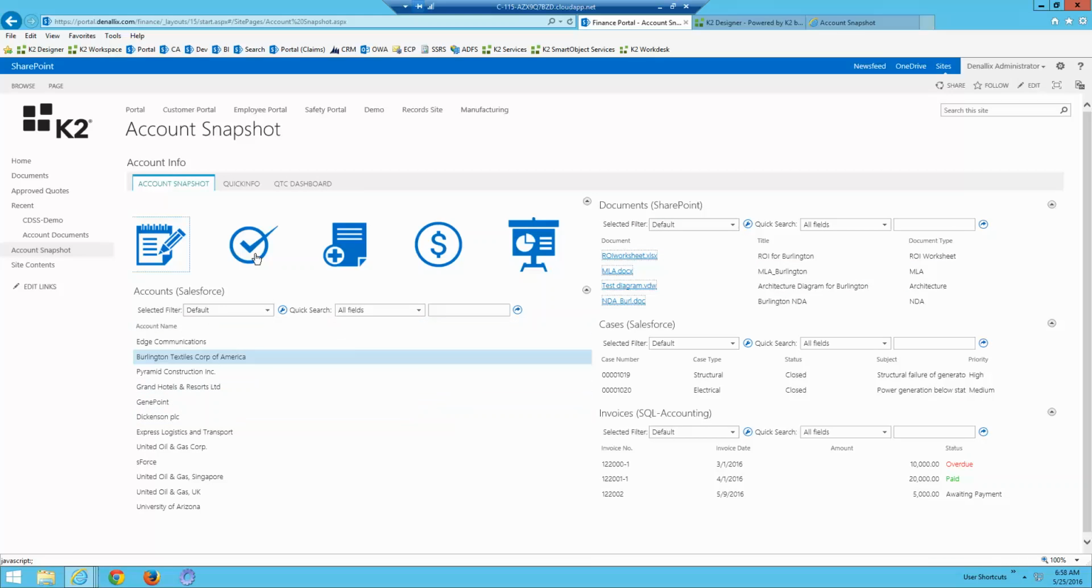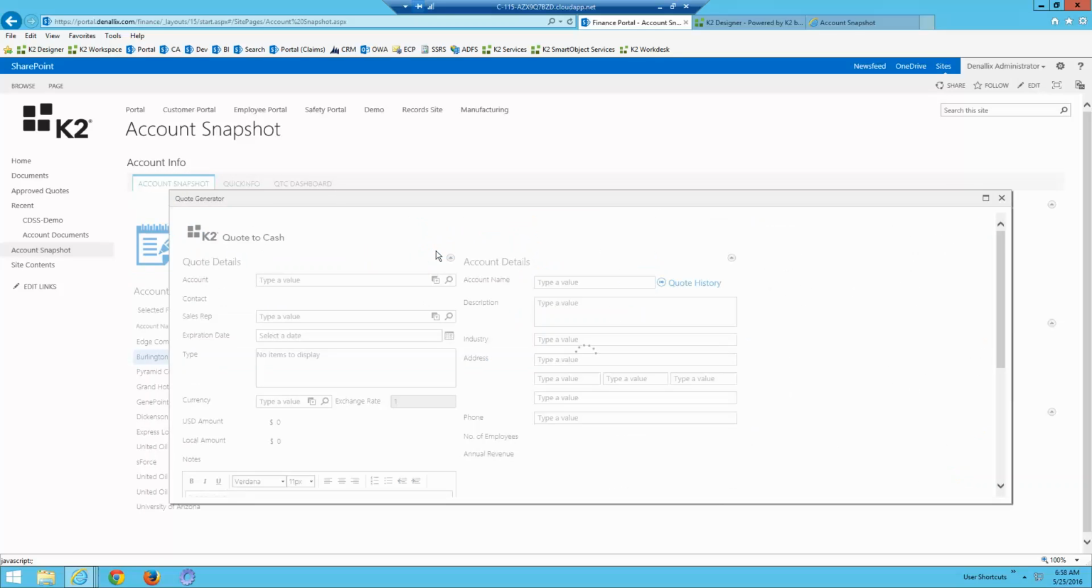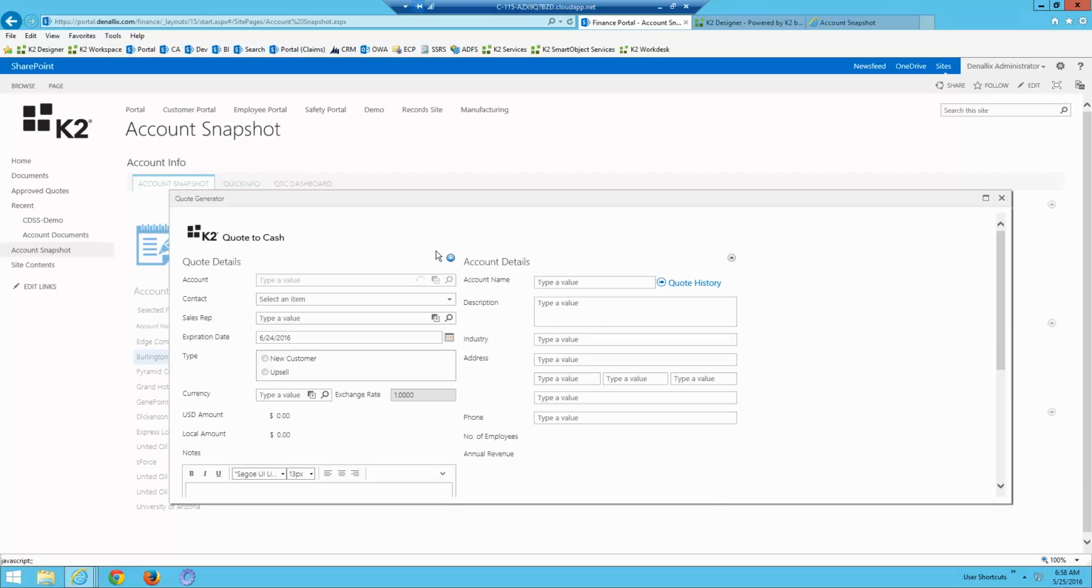I've got some other things I can do. I can create tasks, I can create attachments. I've actually got a dashboard, and I'll talk about that in a minute. This is actually a quote to cash application, a sub application that's built out in K2. So when I click on this, once again, it's going to open this sub form, and I've got a number of things that I can do within this interface.